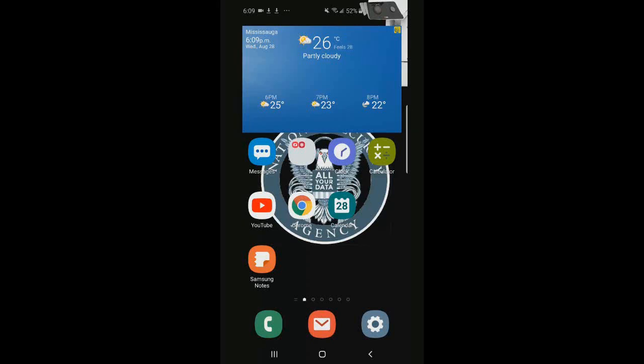Hey guys, what's up? So today I'm going to be making this video to show you how you can install Google Cam, better known as the GCam application, onto your Samsung S10 or S10 Plus, and how to use all the features on it.